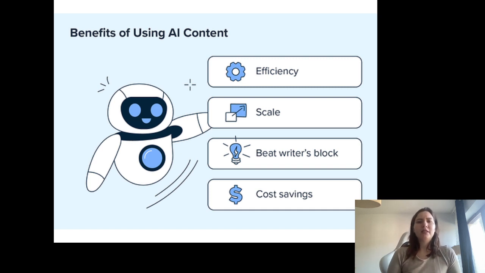Secondly, scale. Smaller marketing teams can use AI tools to scale their content operations. For example, starting with an AI draft and editing it for style saves time and enables people to publish even more. You can also use AI to generate text for social media posts, which can be time-consuming to do without writing tools.